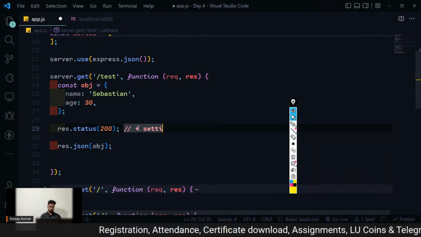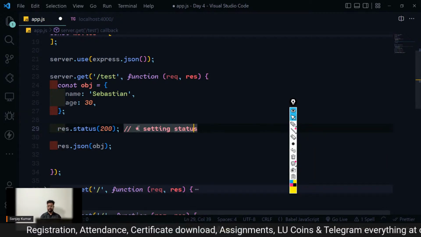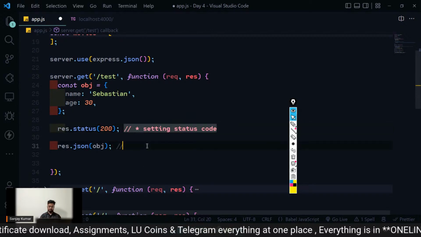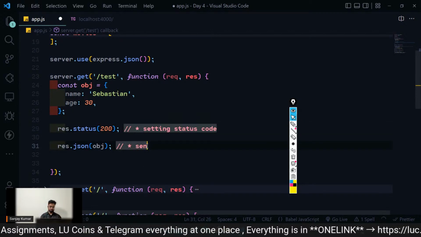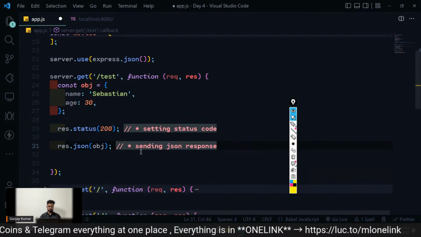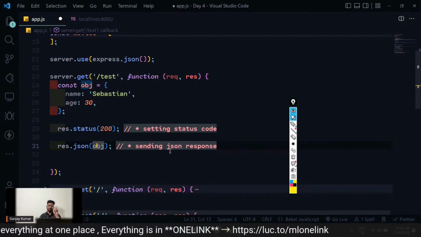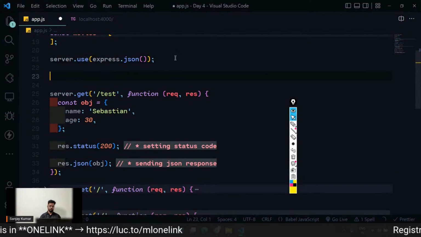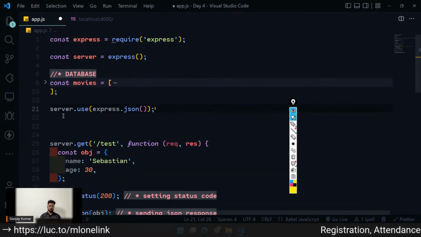Setting the status code, again, is not mandatory. You can skip it, Express will do it for you by default. And sending the response: if you just want to send a string, just do response.send. Now let me cover what this thing is.